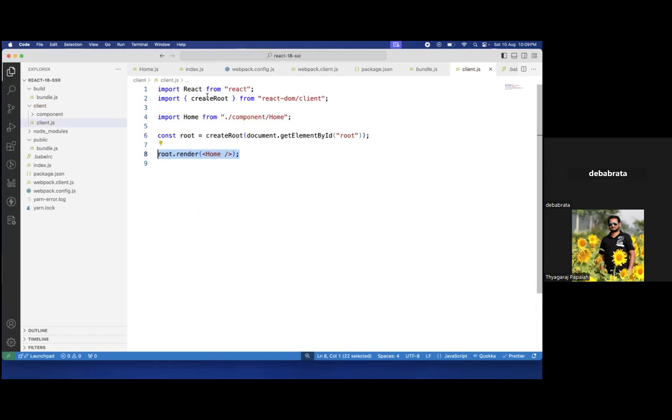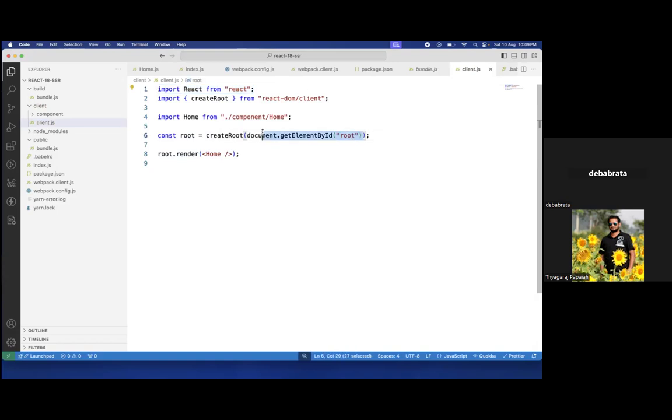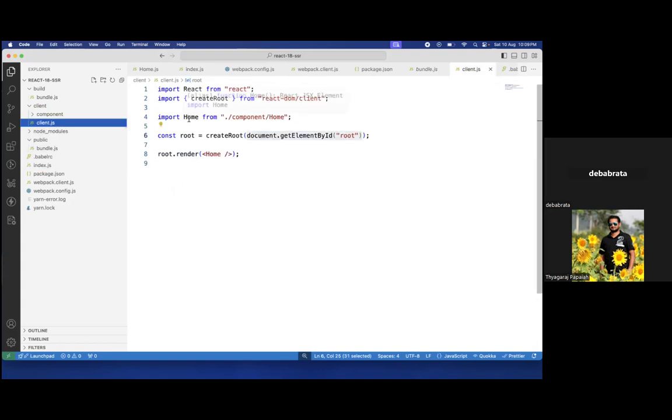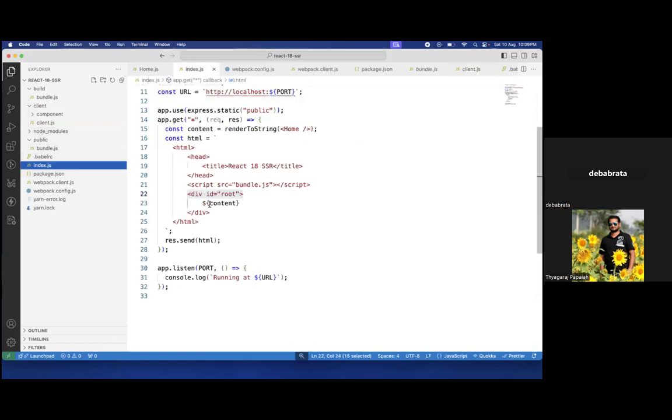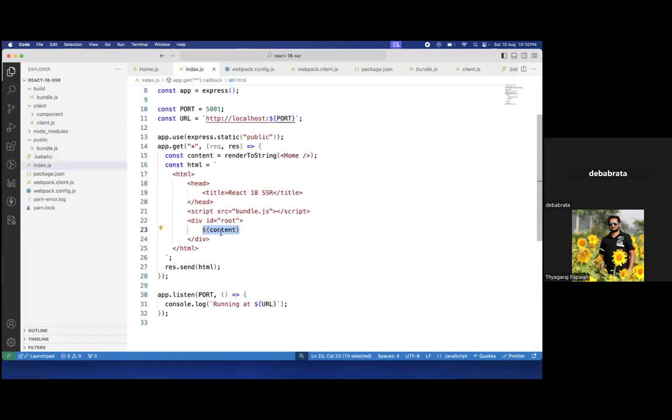So what we did here, we imported React. So React is in our context. If you do not import it, then this might throw an error because React is not in our context. Now we are just taking the ID of this div. And we just imported our home page, like we did here. In the content, we are just rendering the home. Render to string home. Same thing we are doing here.